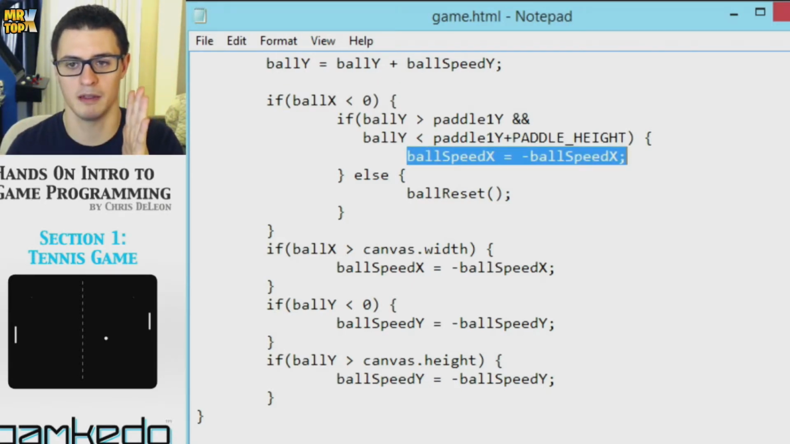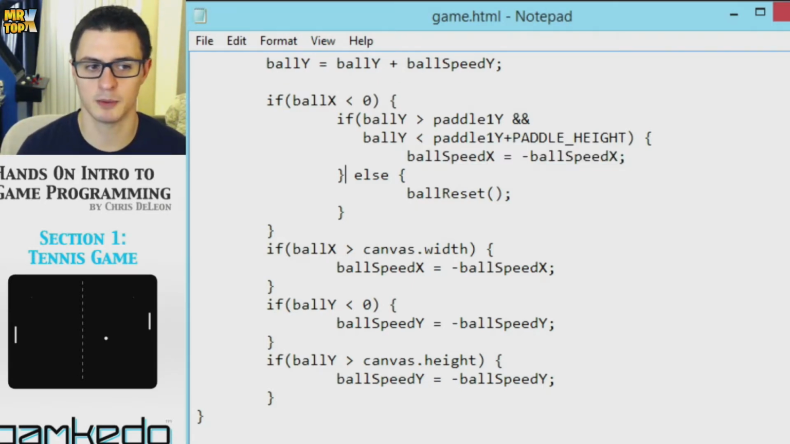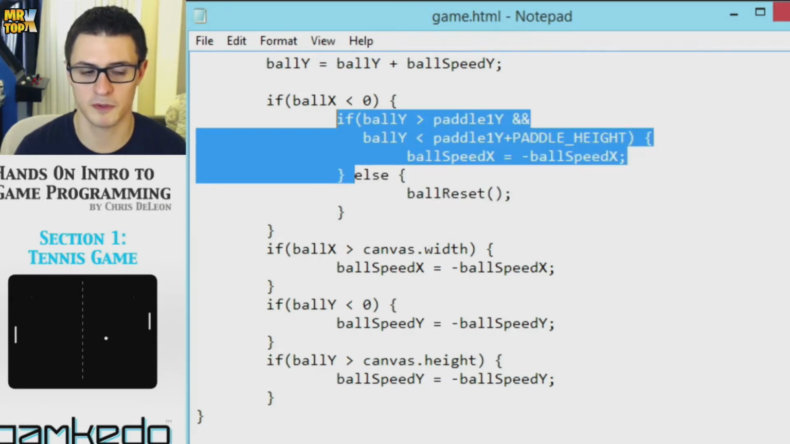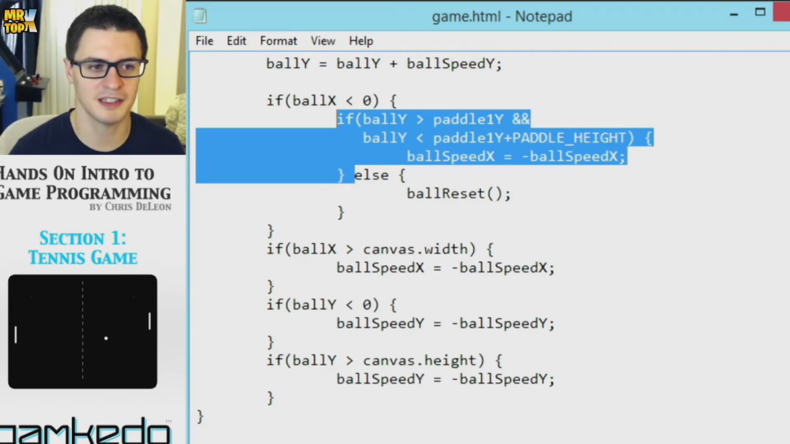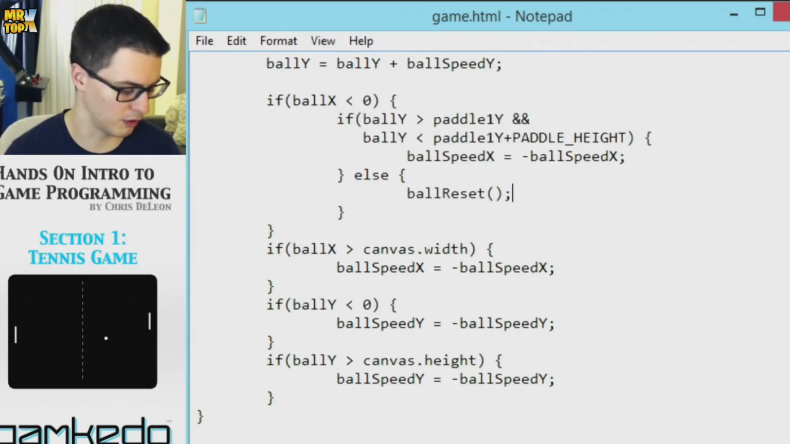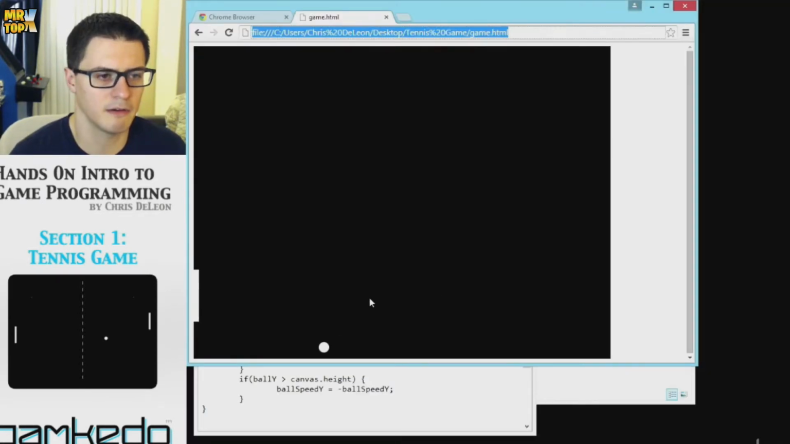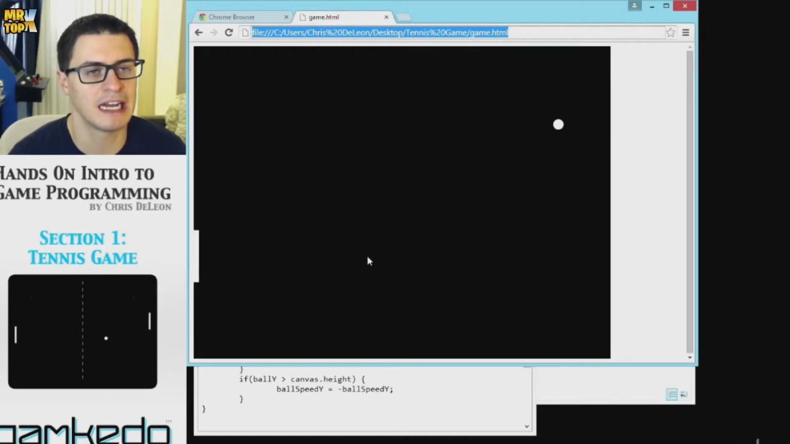Otherwise, and that's what this else is for, the else that comes after the if condition did not prove true, then the ball must be where the paddle isn't, in which case we should call our ballReset function. Let's save that, Control S your file. Okay, can I reflect the ball? Reflected. And I missed the ball.